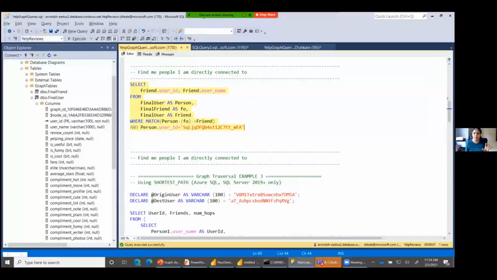So, one point lookup query: find me the friends of this person. The person is coming from the final user node, and the friends are also coming from the final user node. So find me all the friends of this person, and this person is the person with this user ID. We just quickly run this query.